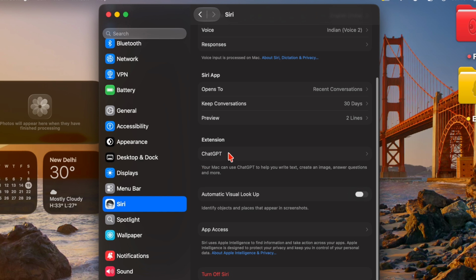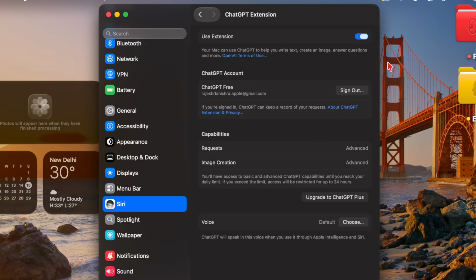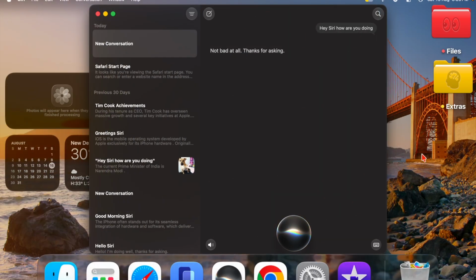So that's how you can easily switch between the new Siri AI and ChatGPT in iOS 27 and macOS 27 Golden Gate on your device. Having the ability to choose between these AI assistants gives you more control over your everyday interactions and lets you use the experience that best suits your needs.